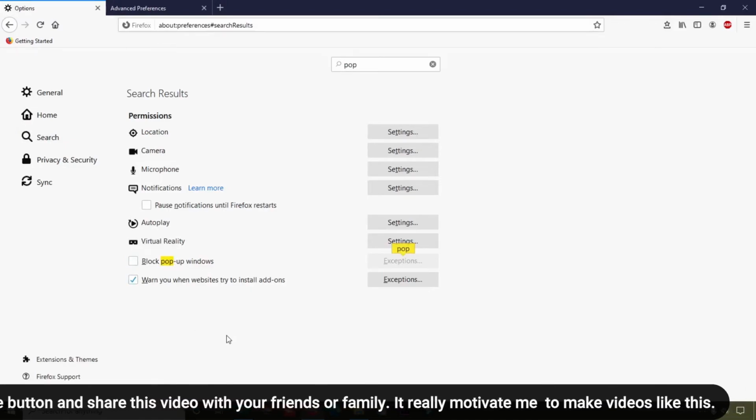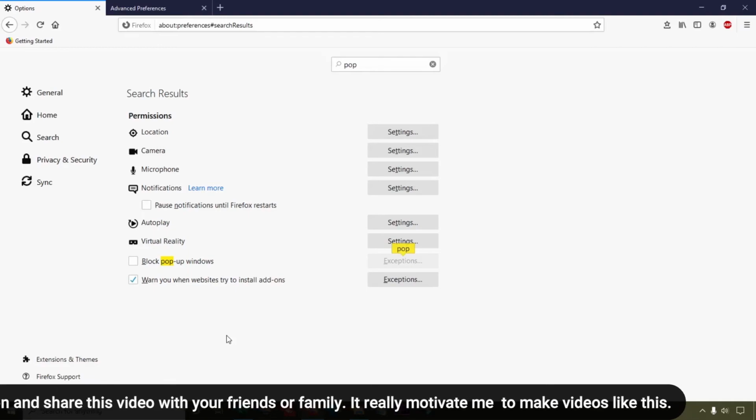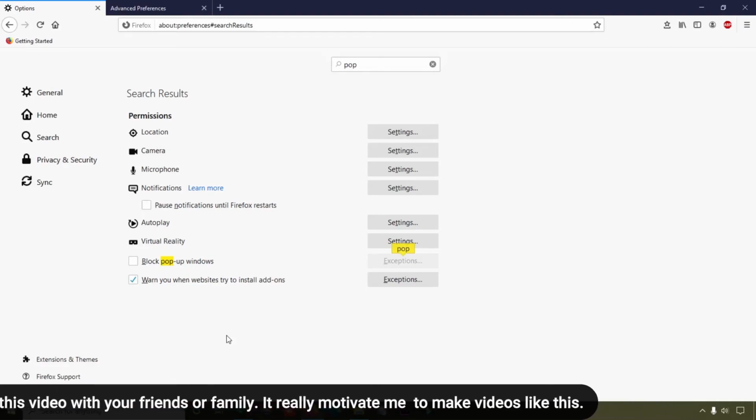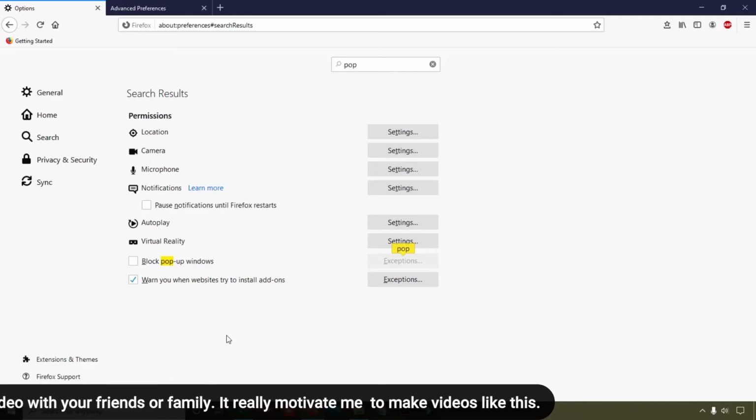So friend, these are the two methods by which you can easily enable and disable your pop-up blocker on Firefox.